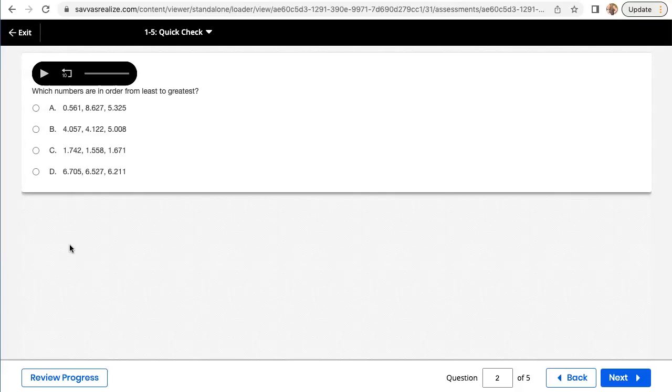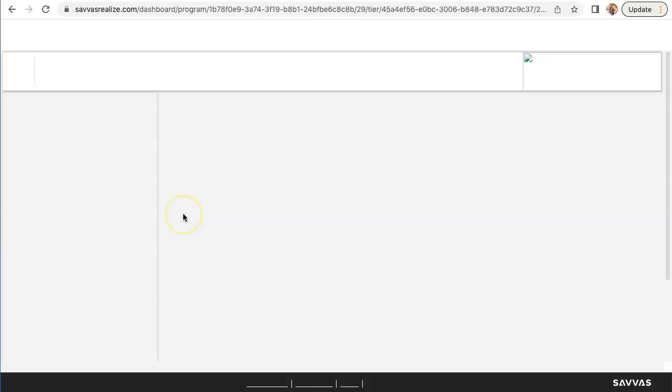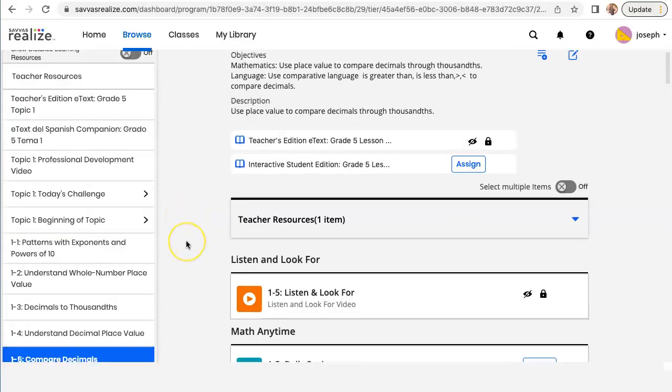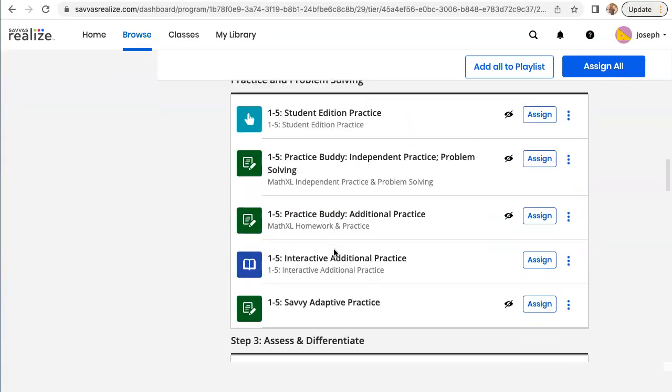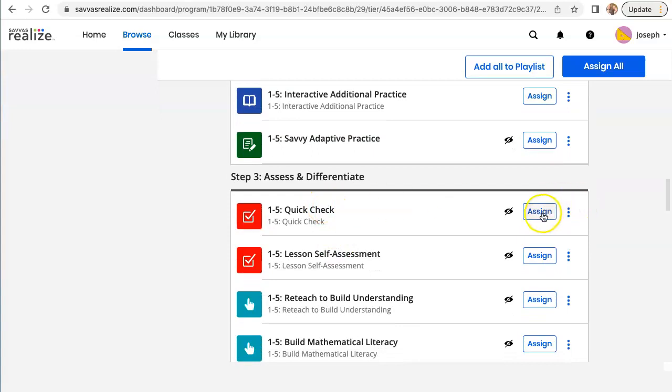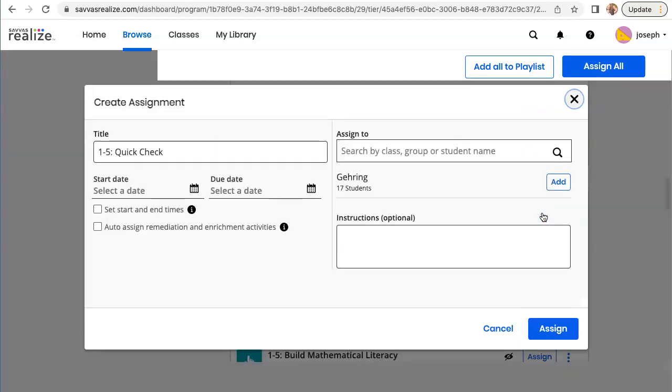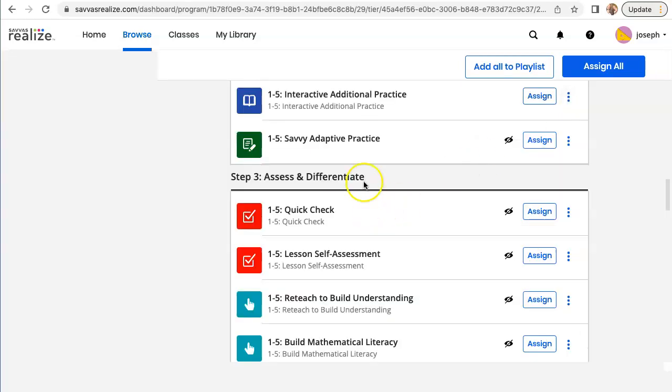If I don't do this whole group at the end of the lesson as a wrap-up, or maybe the next day as a warm-up activity, I can also assign this to them. We'll talk about assigning materials at a different time, but if I wanted to assign them, I definitely could. I can assign a quick check, assign it to students, and here's something you'll see. It'll look similar to this the first time you assign it, but we'll get into that in another video.